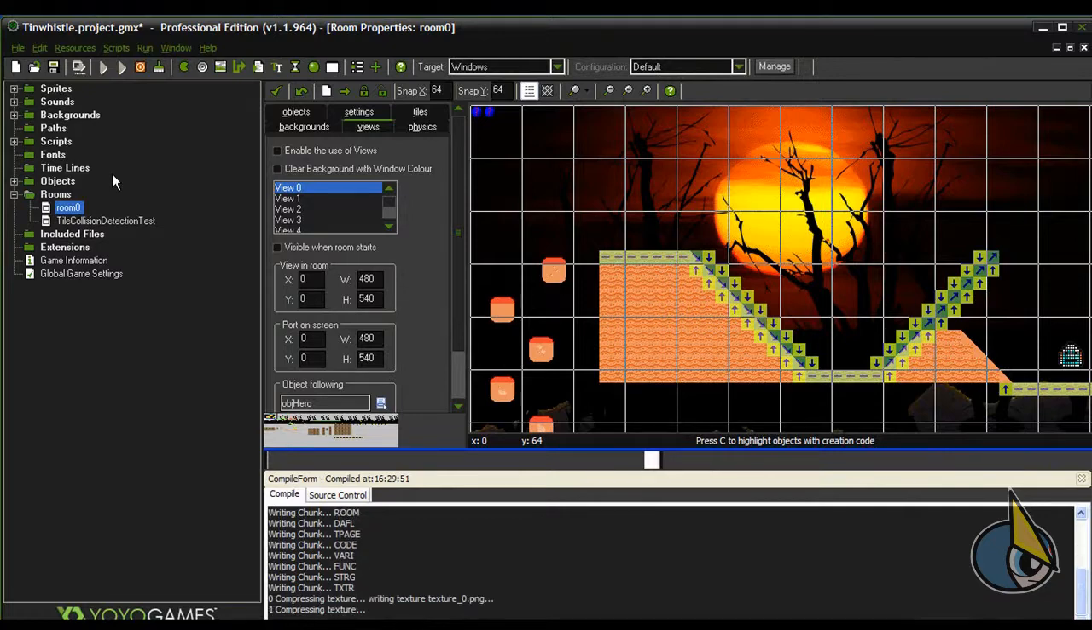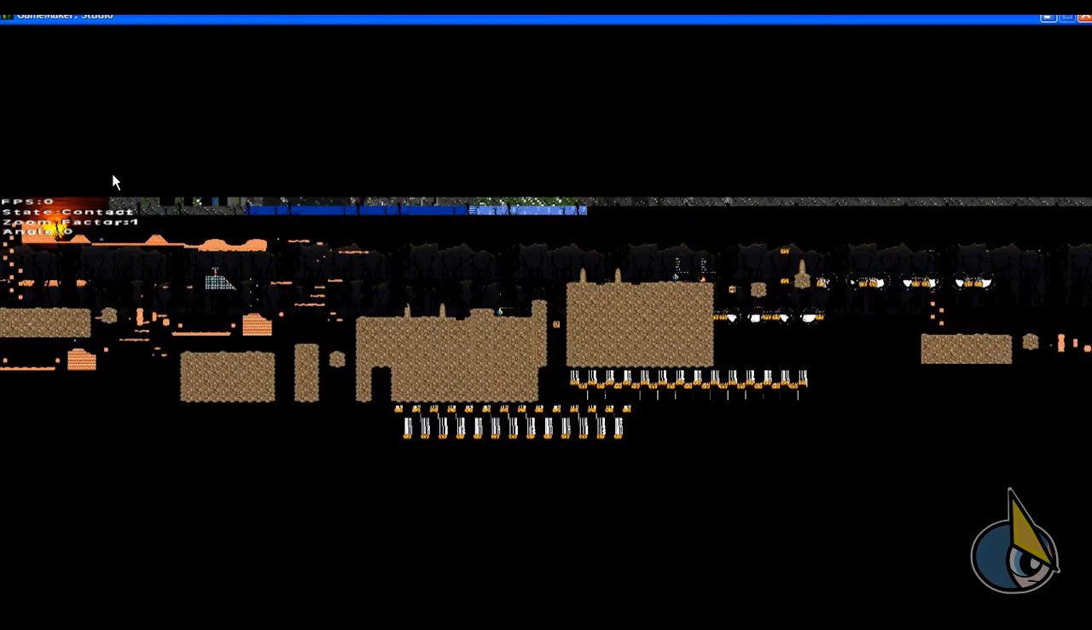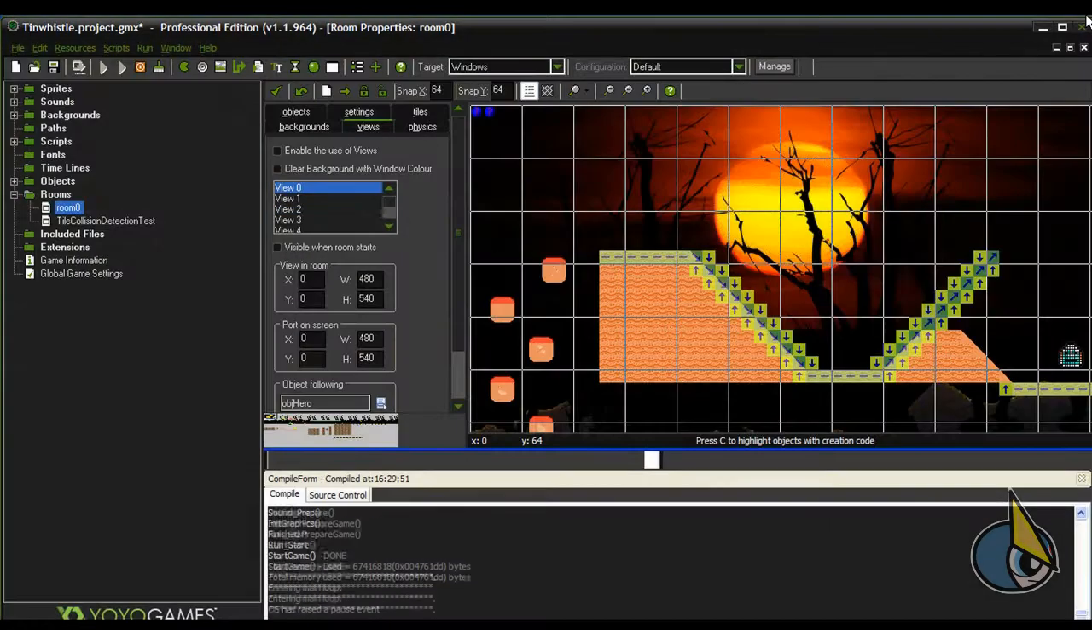Let's wait. And there you can see it. When you are not using views, Game Maker renders the whole level, the whole room is displayed at once. Obviously, we don't want this.